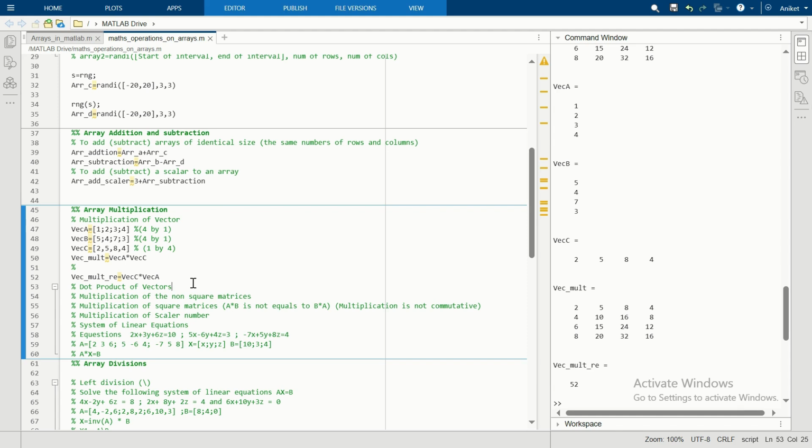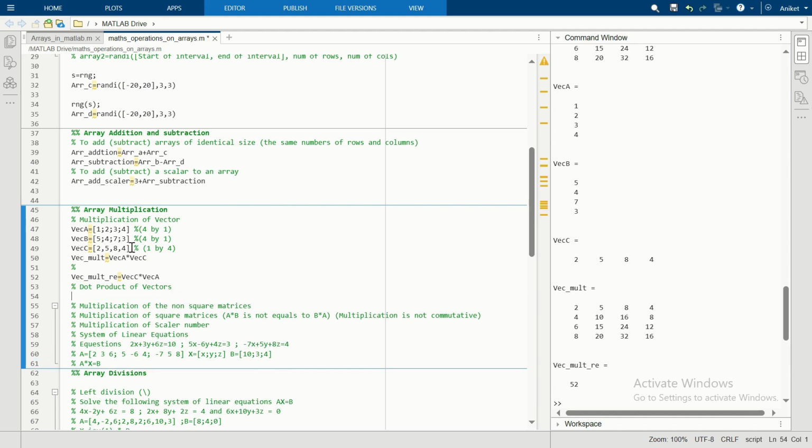So that's the vector multiplication. Now we got an error here when we tried to multiply vector A with vector B, but this is possible with a dot product. Now how to use this function? Let's say dot product.